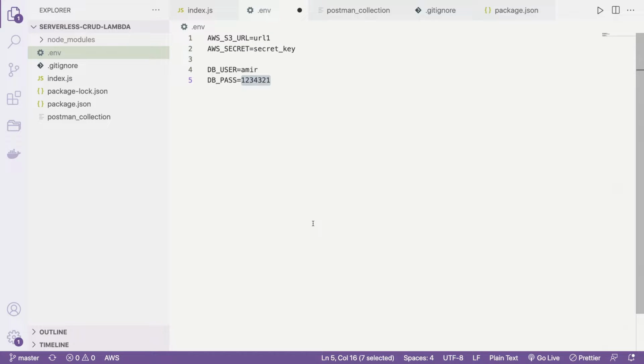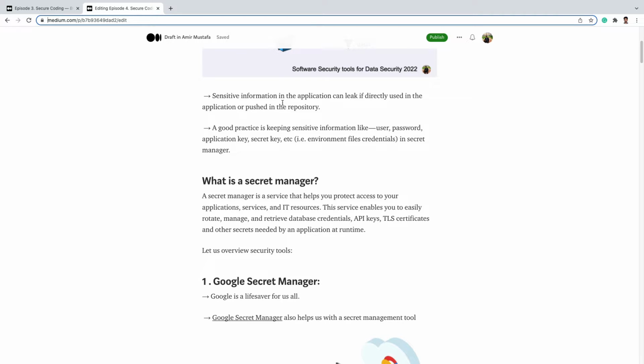So that is what sensitive information or sensitive data is. Now the second thing is, if we cannot keep it there, where can we keep it? And here comes the concept of Secret Manager. The Secret Manager is a software where we can keep all our sensitive information. Today we will be overviewing the most loved technologies and software. Google is a lifesaver for all of us. Google also provides us with a Secret Manager. It's called Google Secret Manager.